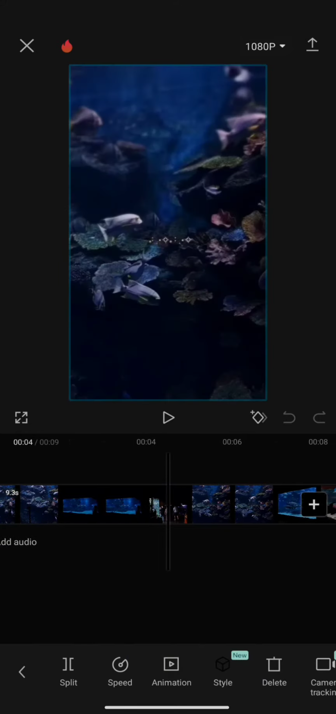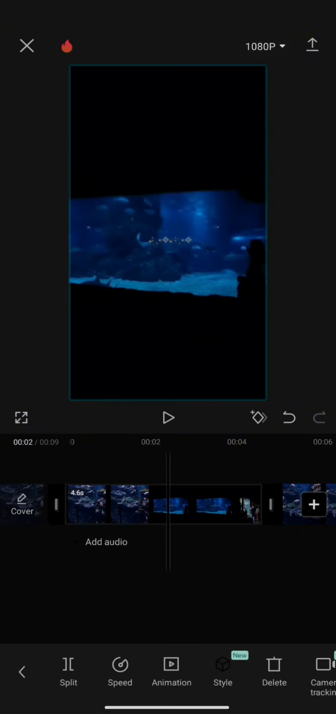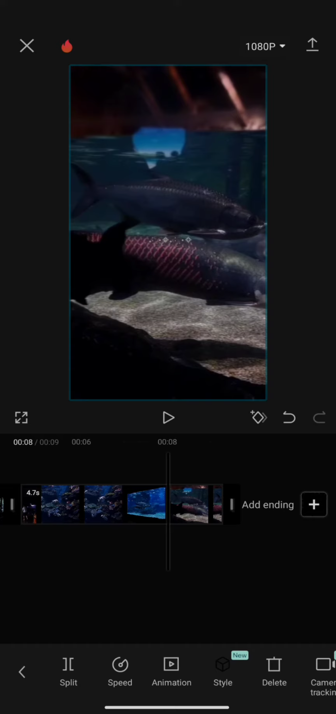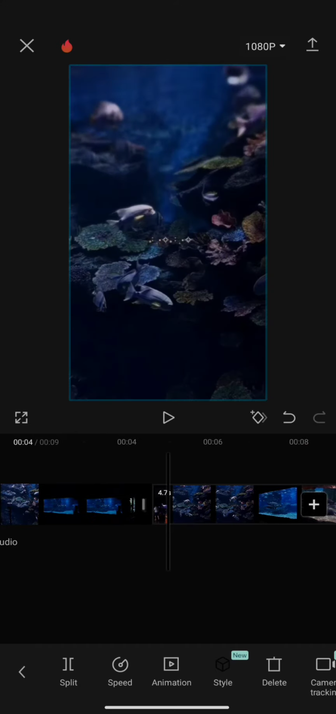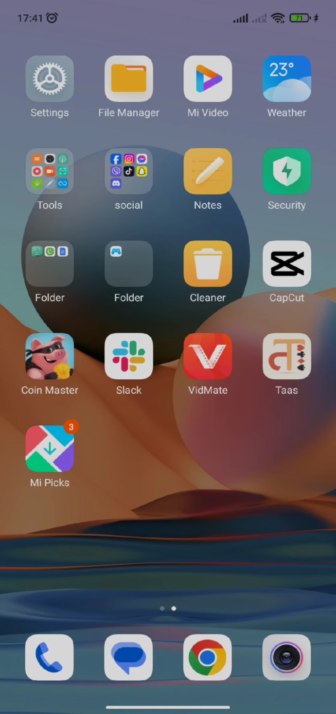So once you tap on the video, you can simply go to the place you want to cut and press on the split option. So once you have pressed on the split option, your video has been cut down into 2 parts. So now you can extend your video or cut it into more parts as per your wish. So this is how you cut your video on CapCut.